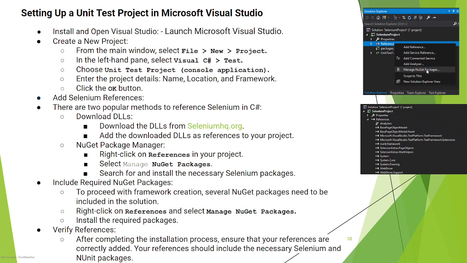Now include required NuGet packages. To proceed with framework creation, several NuGet packages need to be included in the solution. Right click on references and select manage NuGet packages. Install the required packages. Now verify references.